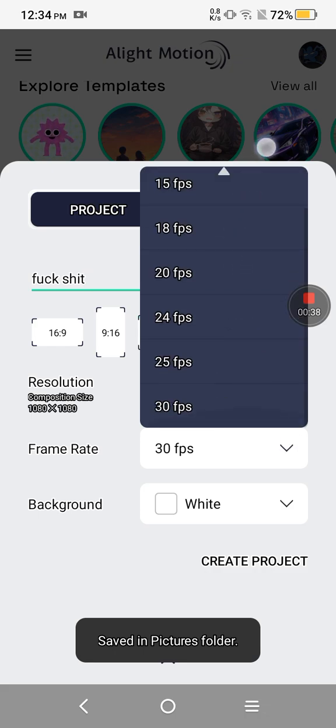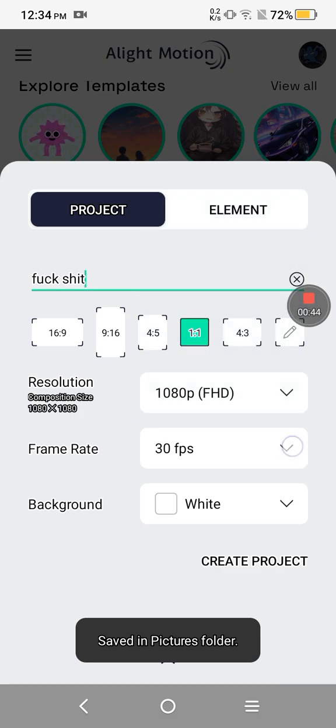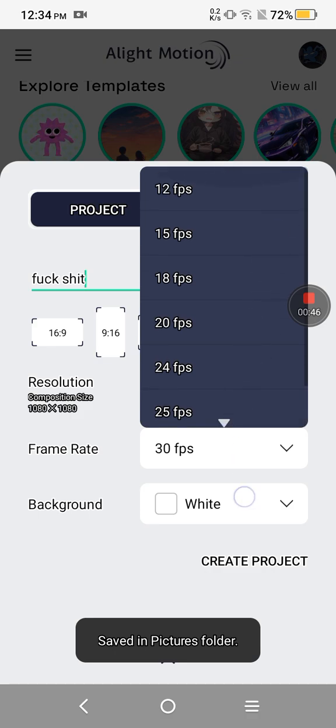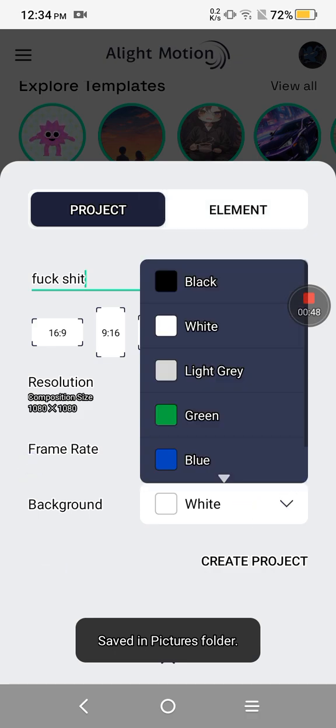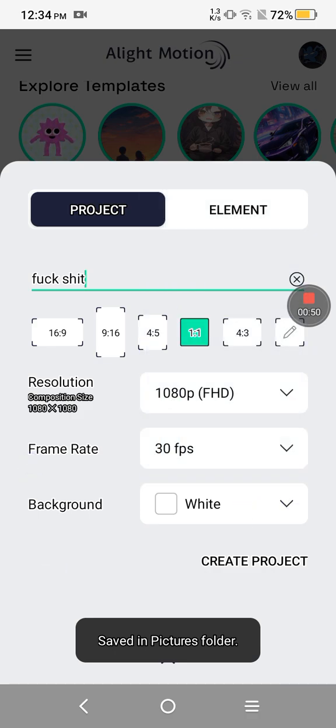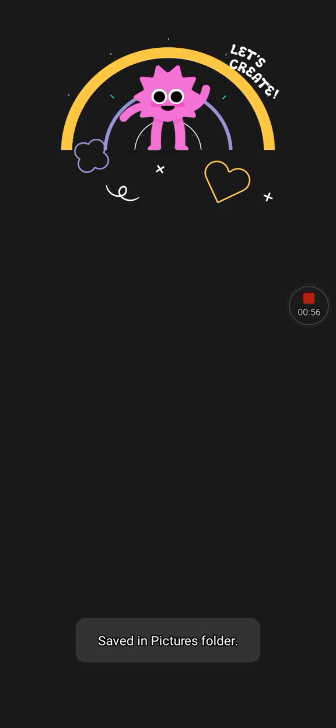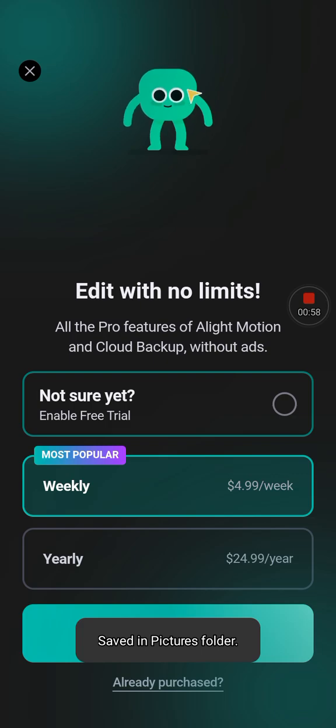These are your frames per second. I always do 30. I think you can go higher than that, but I think that's only if you have a membership. But I'm not sure though. You can also change the background. I usually do white. So I'm probably gonna get an ad. Anyway, you go ahead and create the project. Don't mind the ad, whatever pops up.